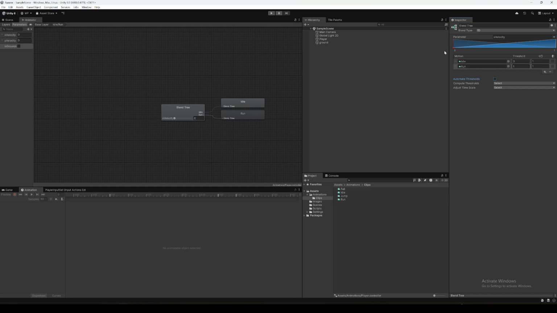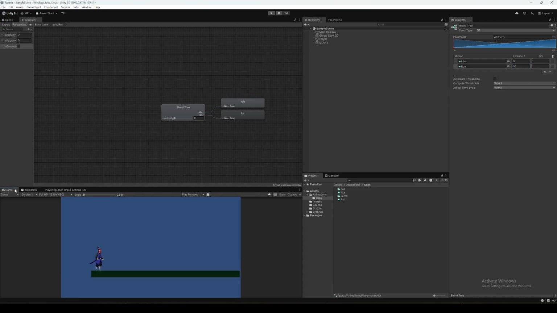So what do we have here? Threshold 0: when x velocity is set to 0, the idle animation is executed. And when the threshold is set to 1, but 1 is too much, I think we need to change this to 0.1. And now let's experiment. So I'm going to open the game here and let's start the game. By default, nothing is happening.